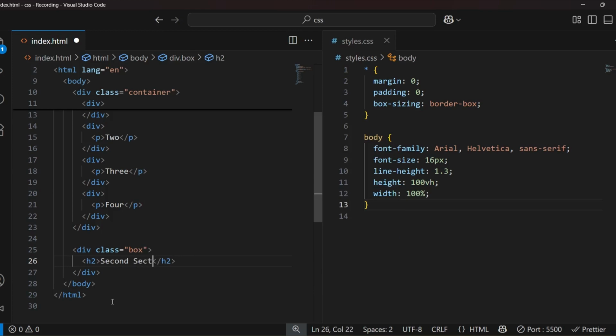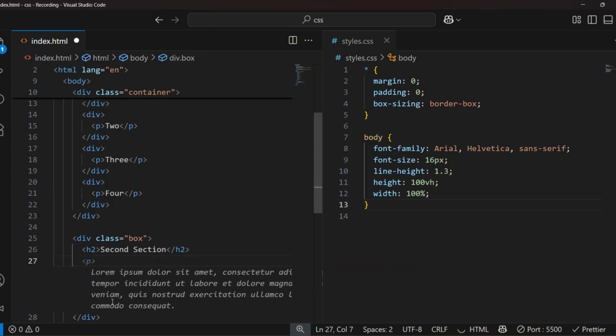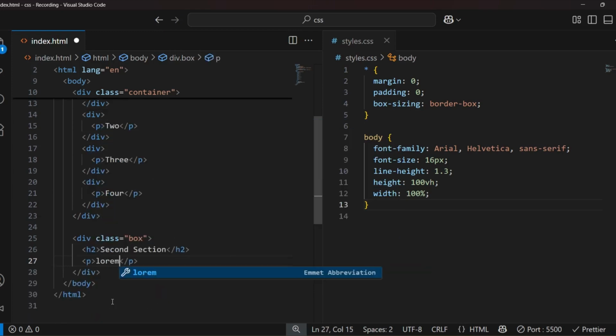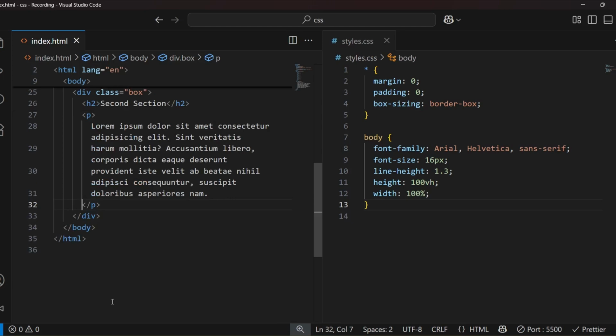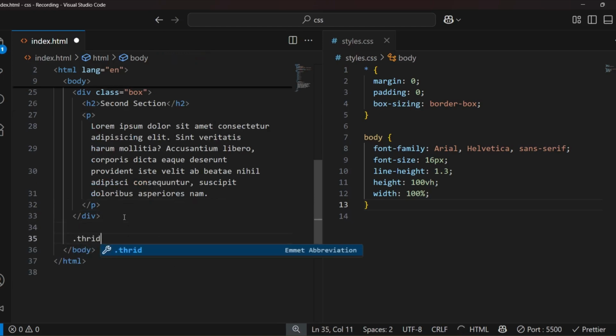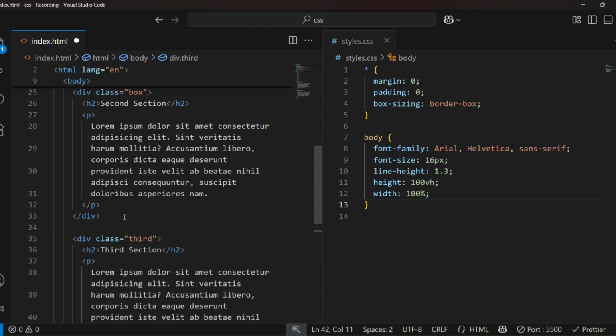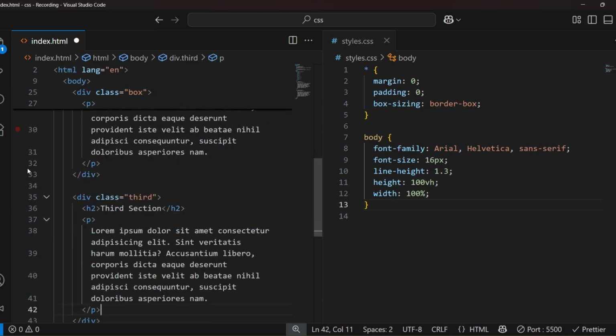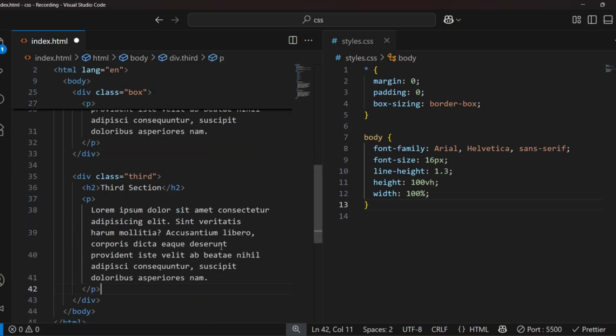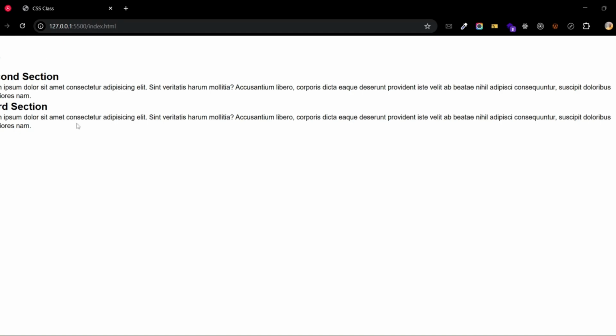section. Sorry. You can have a paragraph that says lorem tab, and then let's have the last one. I'll say div with a class of third. We've talked about this shortcut in the HTML course. So I'm going to have the h2 and also the paragraph. Okay, so if we go back to the browser, we have something like this.